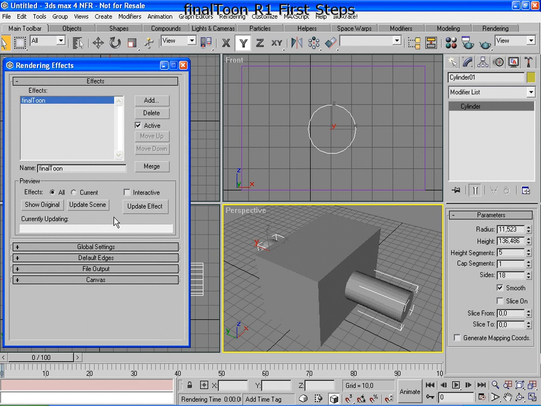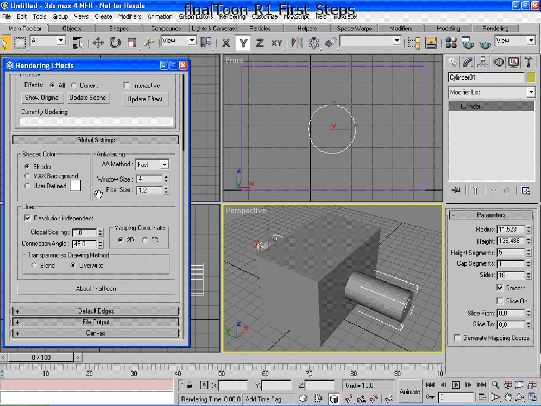Before we start assigning line styles, let's look a little bit at the settings and what kind of rollouts we have here. The first rollout you might detect is the global settings rollout. Then we have a default edges rollout, file output, and canvas rollout. The interesting thing is the global settings. Those are parameters and settings that affect the whole scene. So you can't choose these effects per material or per object. This is not possible. It affects the whole scene.